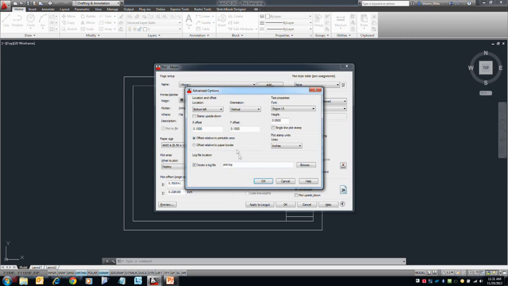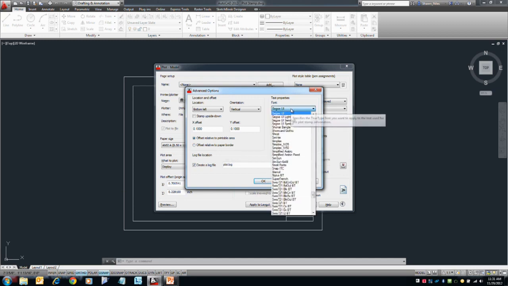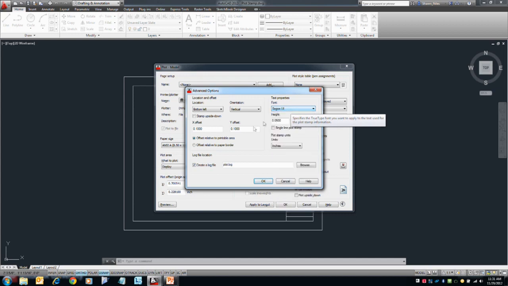In the advanced field, this is where you can choose where you want it to be, for instance. You can put it on any corner of the sheet. You can choose whether you want it to be horizontal or vertical. So for instance, if you wanted it to be this way or this way up the side, you can choose that there. You can offset it. You can choose how far away from, again, the edge of the paper or the edge of the printable area that you want that plot stamp to be. Choose the units for it. You can choose a different font. If you don't like the one that's chosen, if you have a standard font that needs to be used in your office, you can go ahead and set it here. And choose if a log file is going to be created.